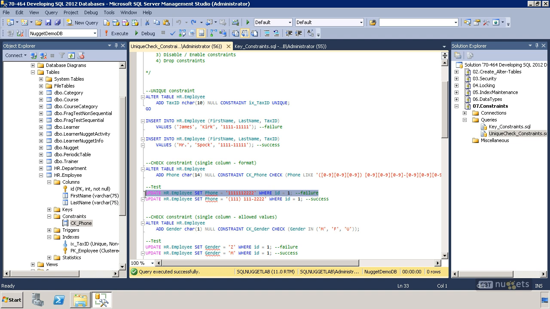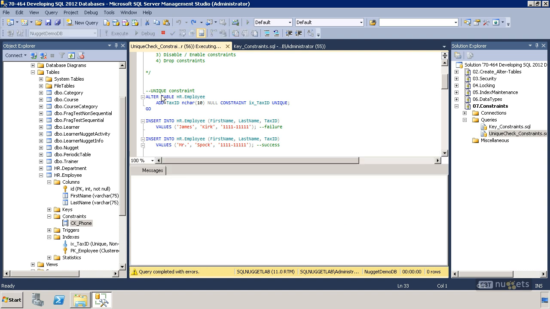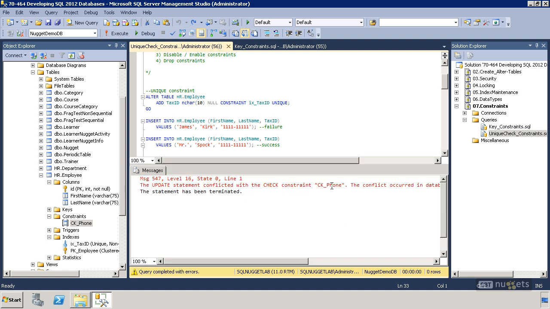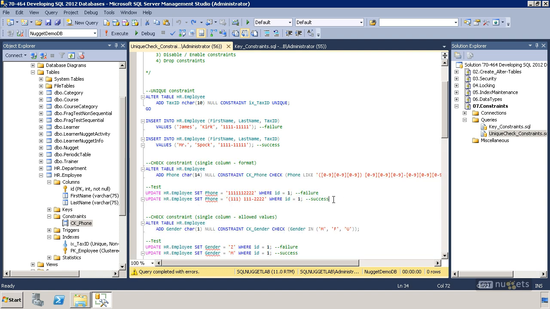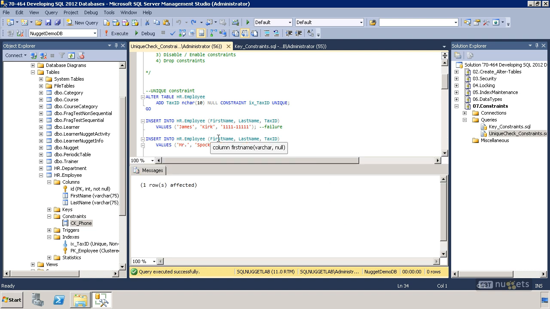So let's update James Kirk's record here, which has an ID of 1, with an invalid phone number format. And that will tell us that we violated our phone check constraint. Now let's update it, only this time with a valid format where we have our parentheses, which I also didn't mention here, parentheses, then 3 digits within them, space, 3 digits, dash, 4 digits. Looks good.